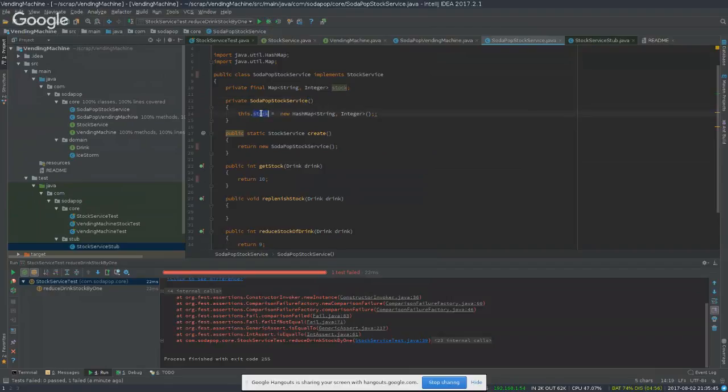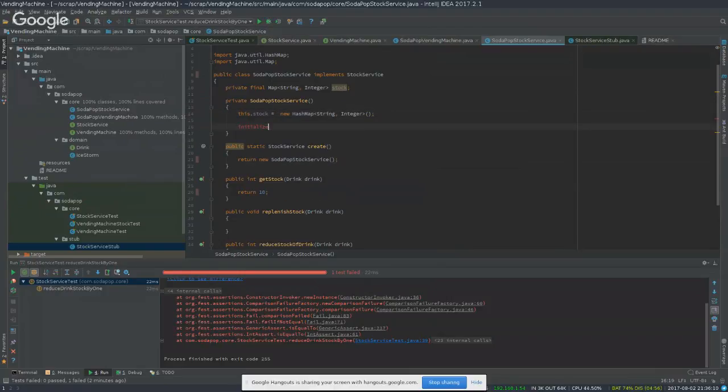So I've created a stock, and I need to create now some kind of initial stock level, because otherwise, how would I know that this is 10, for example? So at this point, I need to create some kind of mechanism to initialize this stock. So I could say, for example, initialize. So when we create the stock service, we're going to initialize the stock map with some drinks. Okay, so we're going to create this method.